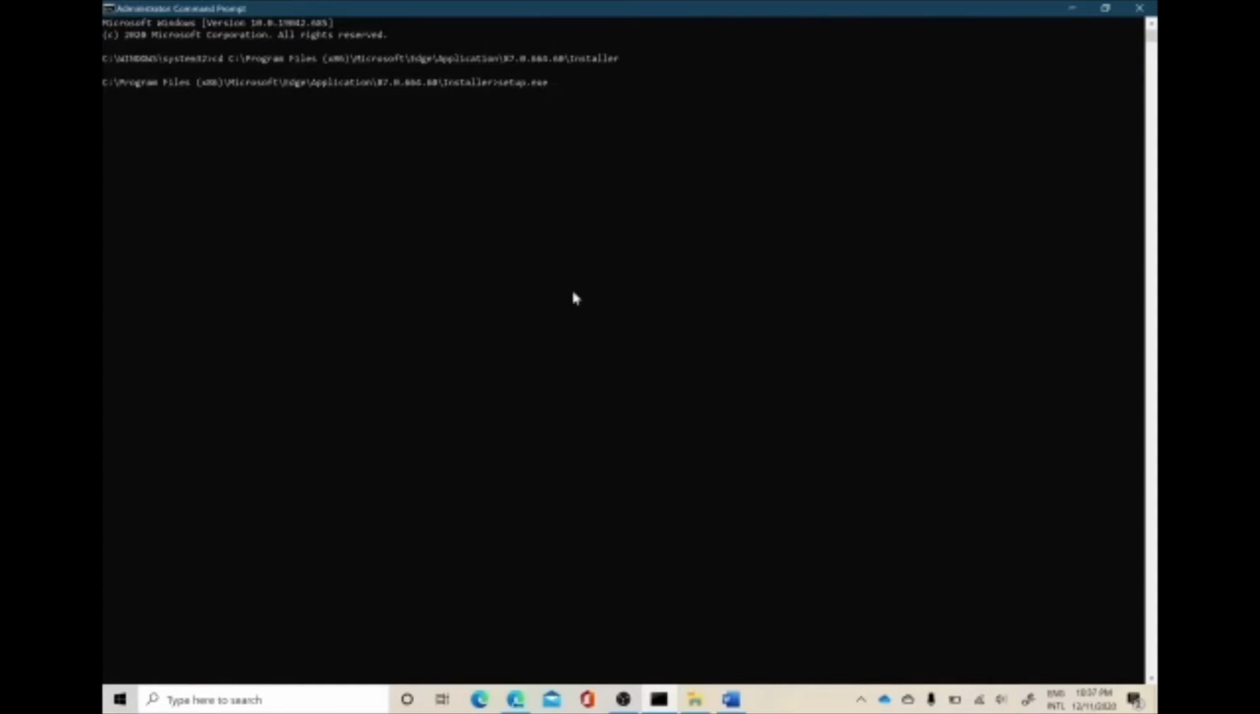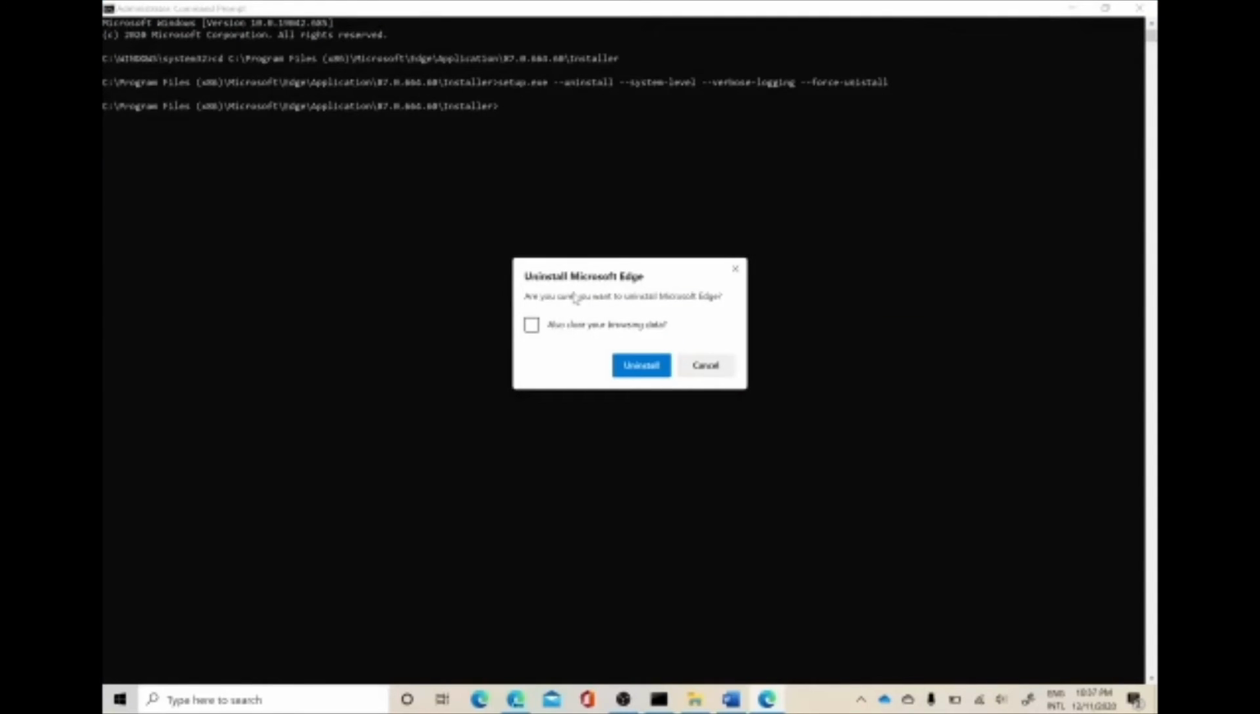So just write setup.exe space and again right click, and it will automatically paste the text that you have just copied. Here you press enter and here it is.